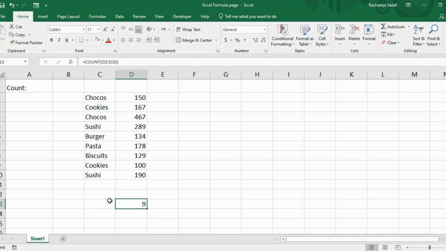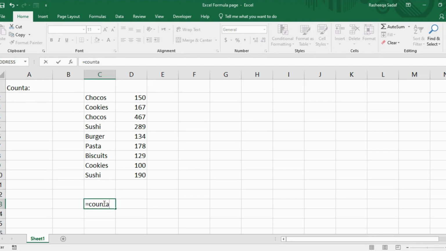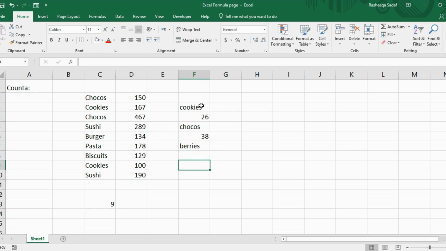Now let's move on to our last function, and it's called the counta function. This function counts the number of cells in a range that are not empty. These could be cells with text or numbers. If we highlight these cells, we are going to get a count of 9. Now let's say we have cookies, the number 26, chocos, the number 38, and let's write berries. If we try to use the count function on this, it only counts two numbers because it counts 26 and 38. It doesn't count this one which contains letters.